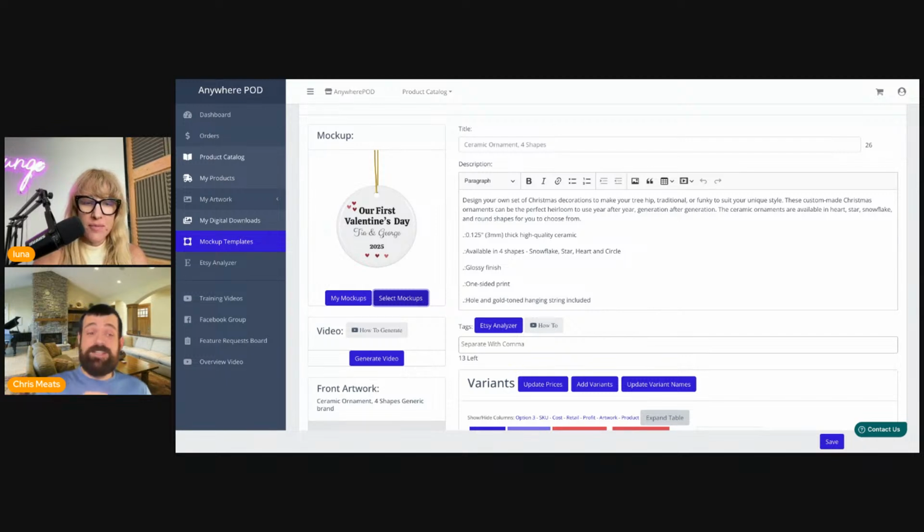Yeah, it really saves a lot of time. And we do have a video over here. You'll see our training videos. We have a video on our YouTube channel that goes over that in more detail. But you essentially just add your mockup template to Anywhere POD, so like your blank mockup, and then we're able to overlay that artwork on top of that mockup for you. Very similar to how it works when you're used to doing them in Canva, except we're able to automate that process with a single click whenever you create a new product in Anywhere POD.